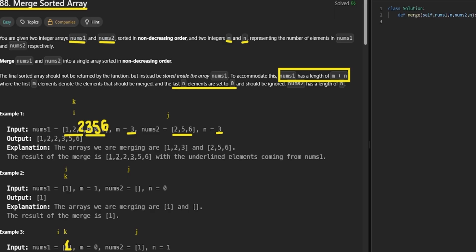Alright, if we're clear on the logic, let's translate that into Python. Start by setting 3 pointers. I points to the end of the valid portion of nums1. J points to the end of nums2. K points to the very end of nums1. This is where we'll place the next biggest element.